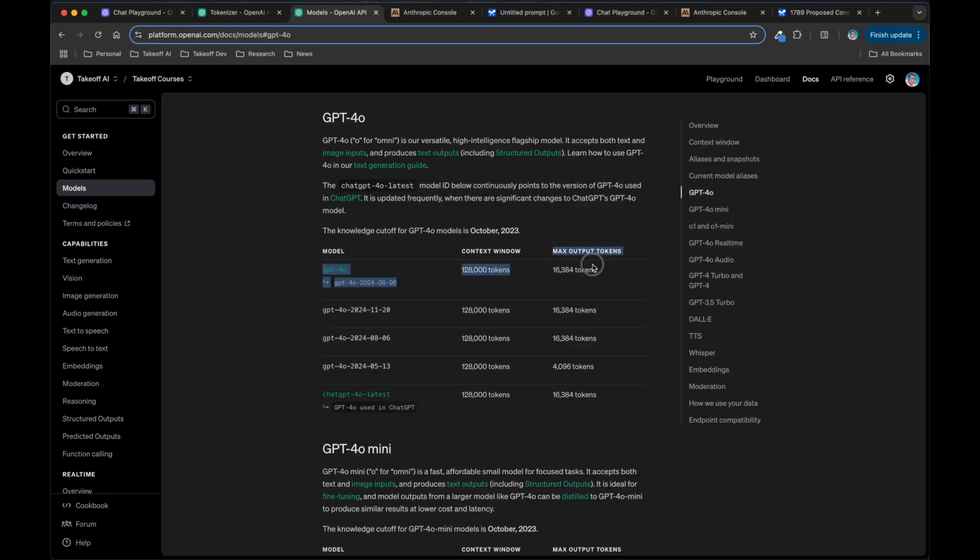And then different models will have different max output tokens. This is the flip side, where instead of how many tokens you can fit in a model, it's how many tokens you can get out of a model, which is another way of saying, how long of an output can a model give you?